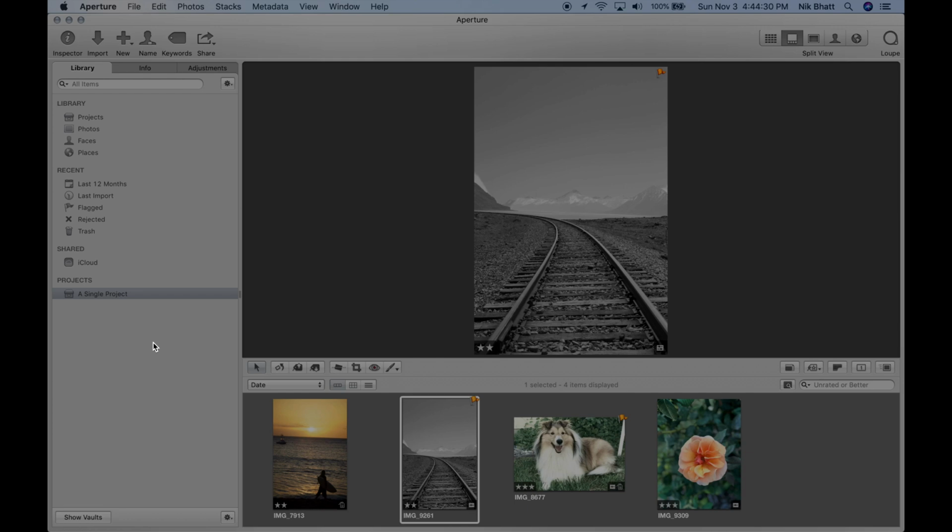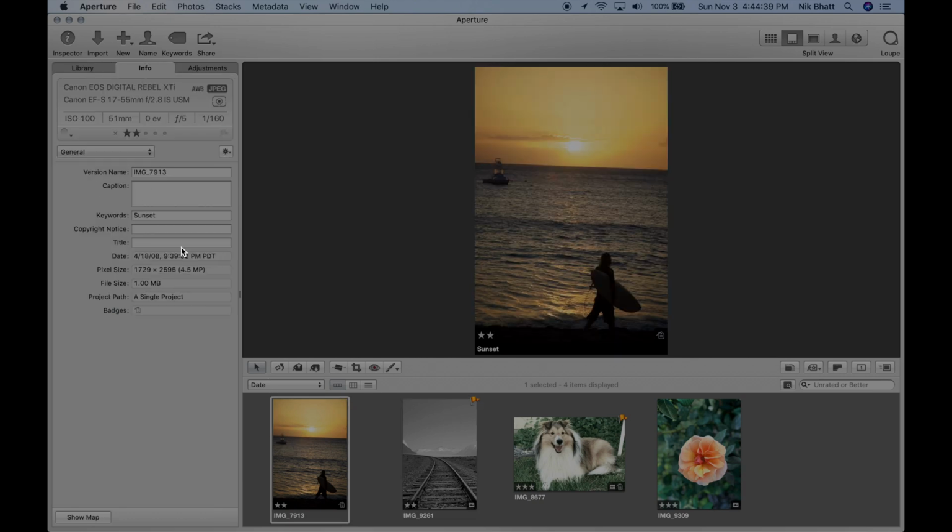I'll do the same thing with this Aperture library. I have just a few images, but I've done some more things. There are ratings, flags, keywords. As you can see, keywords here. Sunset, for example.